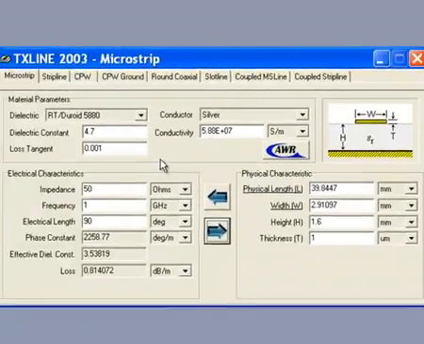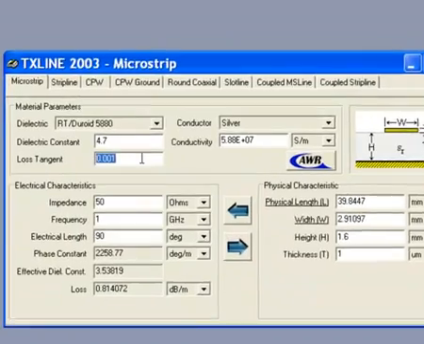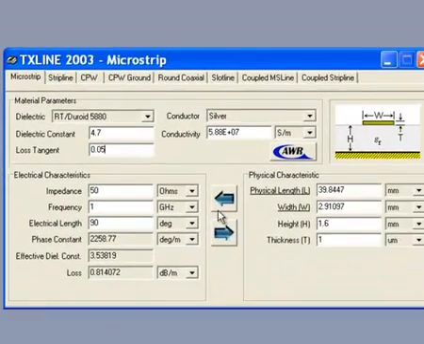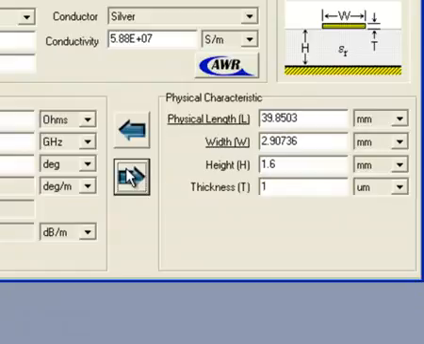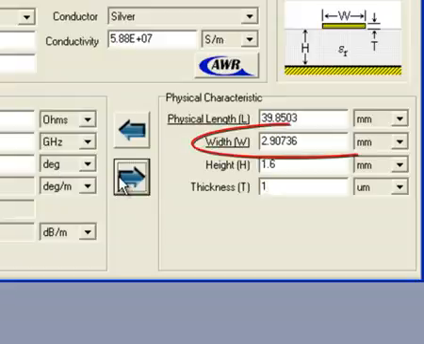Now let's see what happens if we choose a different loss tangent, for instance 0.05. You can see that the width of the line hasn't changed by a great deal. Also, if we change the thickness of the metal and say we choose 10 micrometers, again there's been a minimal change in the line width. So we'll just leave this to 1 for now. We can leave the loss tangent on 0.05. It doesn't matter a great deal. So the width of our line is 2.9 millimeters, really.